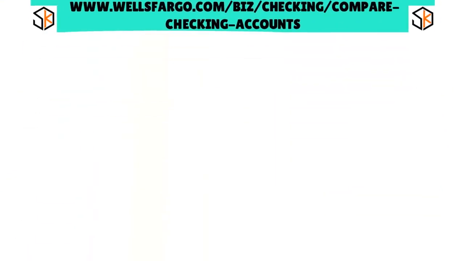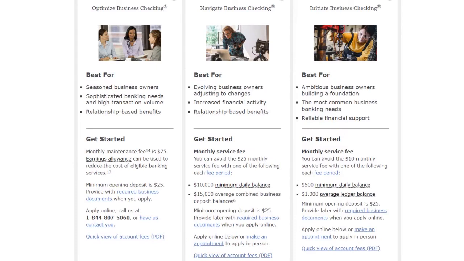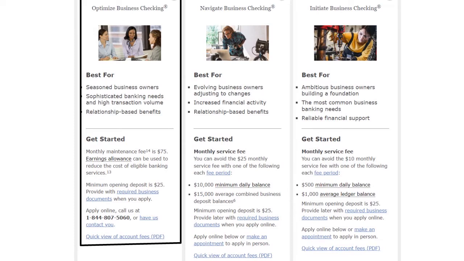Let's do that. So you can see once you have that, you click all 3 of them and you're trying to compare them side by side. You can see on the screen here. So they say that optimized business checking is great for seasoned business owners, sophisticated banking needs, and high transaction volume. That's what I just said, right? And they have relationship-based benefits. Those include a better APR on business credit cards, among other things.